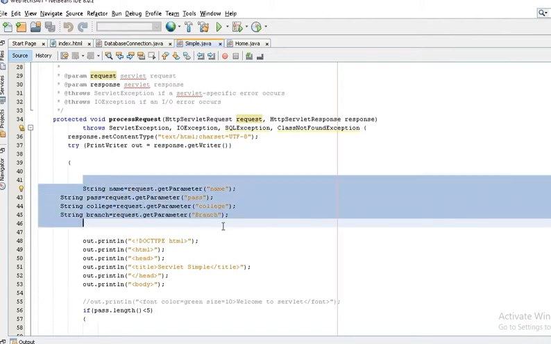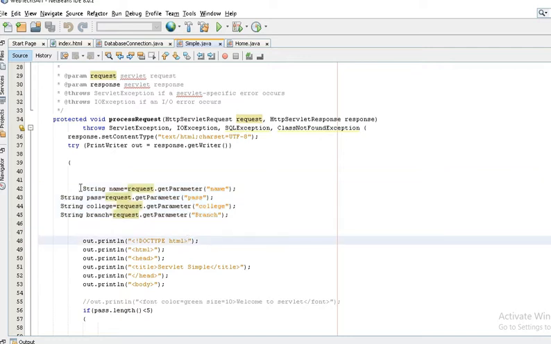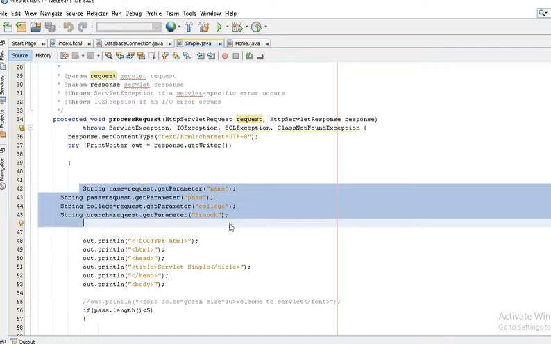By default, it just returns the string type value. So I'm taking four variables to hold the four values from the form after the click on the registration button. After the click on the registration button, it directly goes to this page, right?